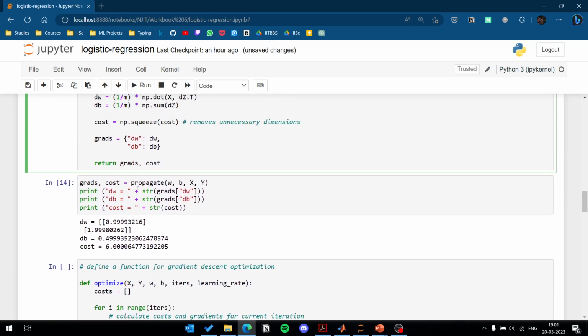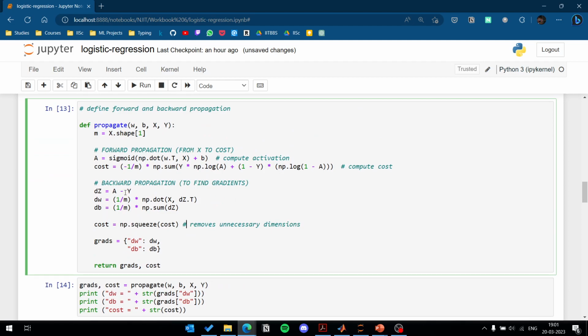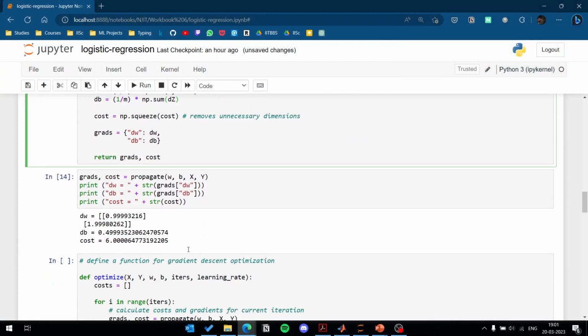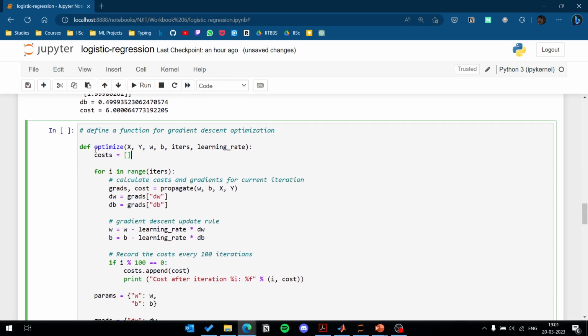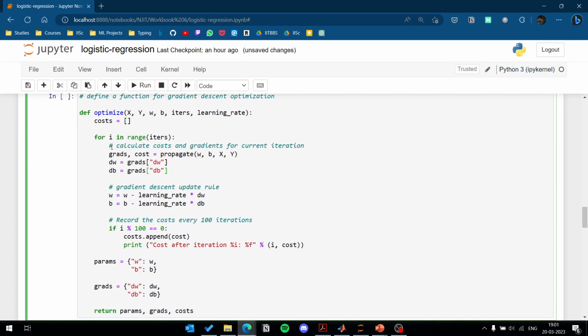All right. So after finding the gradients, I want to update my weights. So I've done that using a function called optimize. Again, I have some number of iterations with which I want to go through.